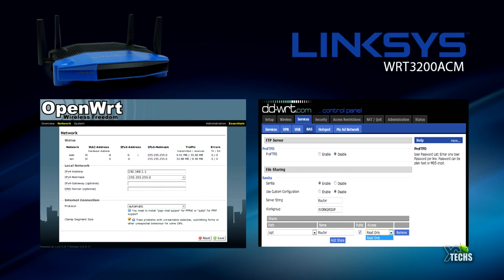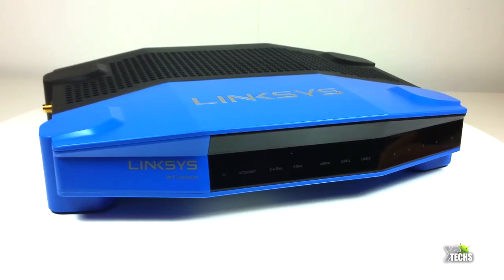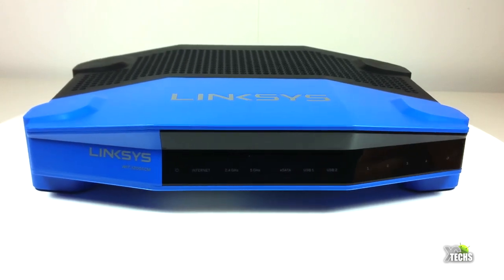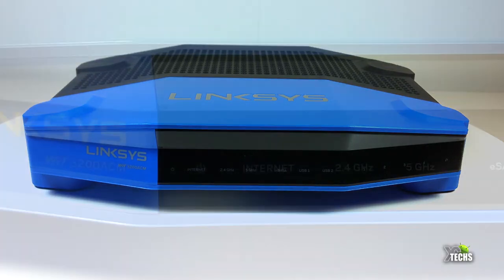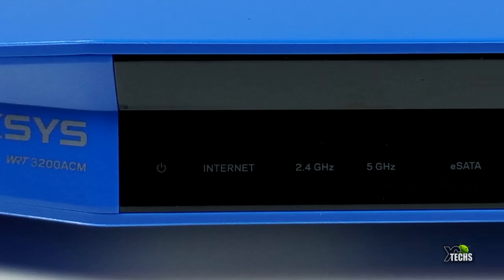All right, so the first thing that we're going to do is let's go around this unit itself. So from the front, you can see on the left hand side, it has the nice marking. It does indicate that this is Linksys WRT3200ACM model number. And then right beside it, you have the LED section, which has the power, and then you have the internet connection, if you are connected or not.